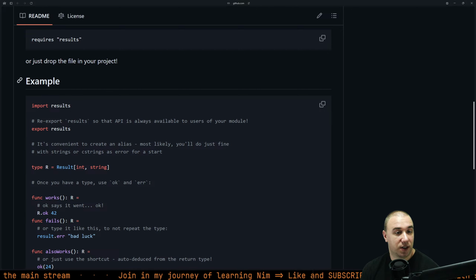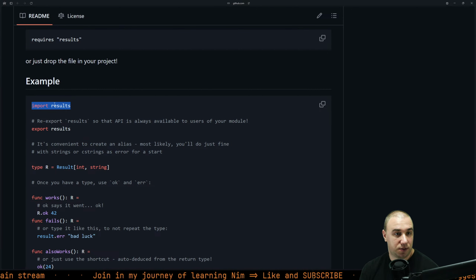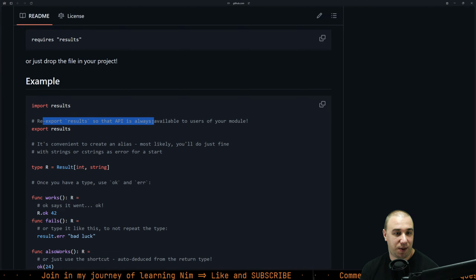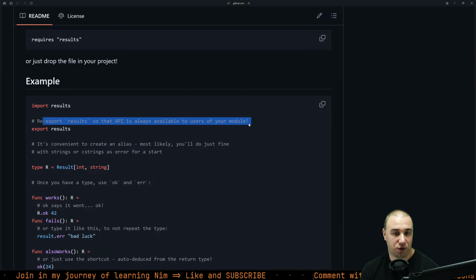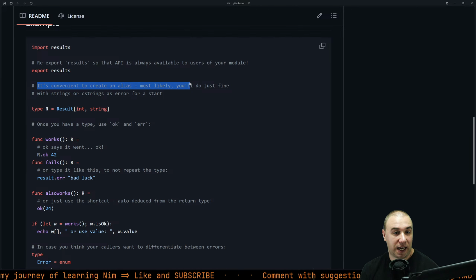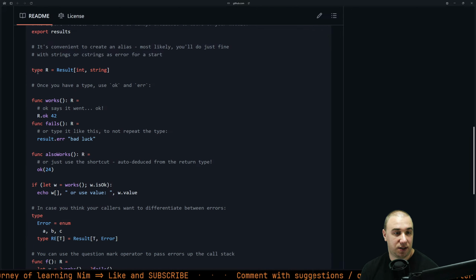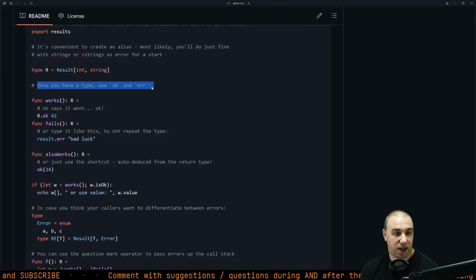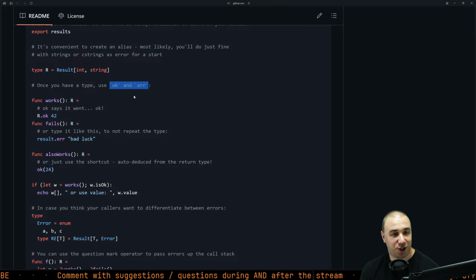Yeah, sure. An example: we import the results, right? Then we re-export the results so that the API is always available to users of your module. So that's a good idea. And it's convenient to create an alias, most likely. So here we basically make an alias named R as a result. This is a result of integer and string. Once you have a type, use Ok and Err. Yes, that's where we're actually talking.